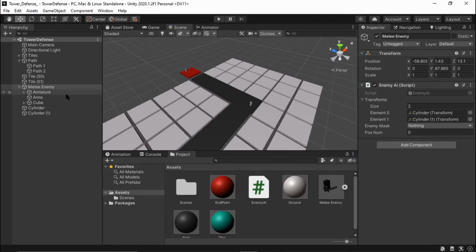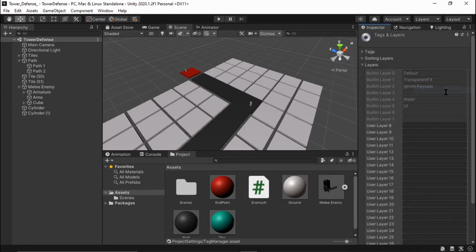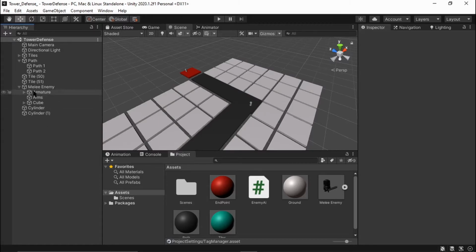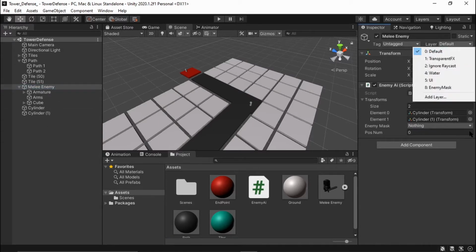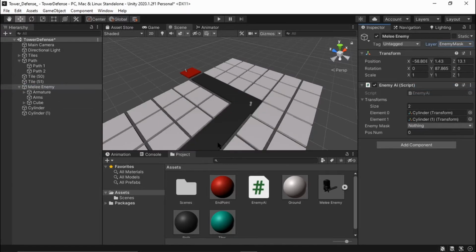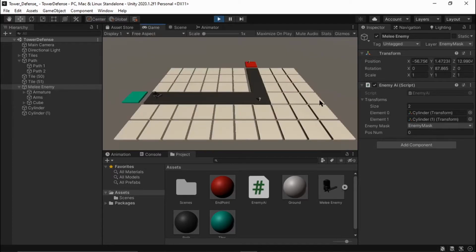So now let's create our enemy mask. Create new enemy mask and then assign this to enemy mask, yes, change children, and enemy mask. Now let's try. We can see we move to the 1 point.